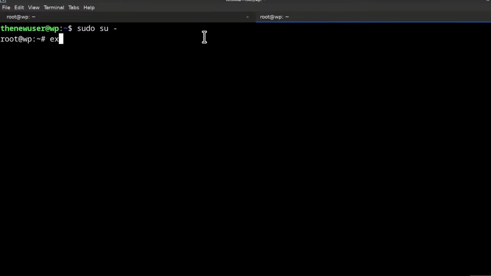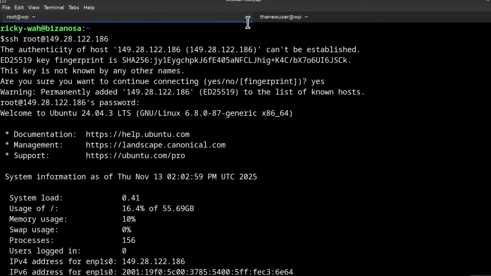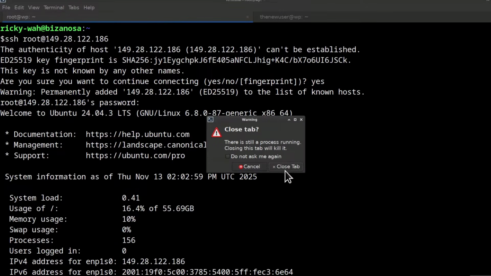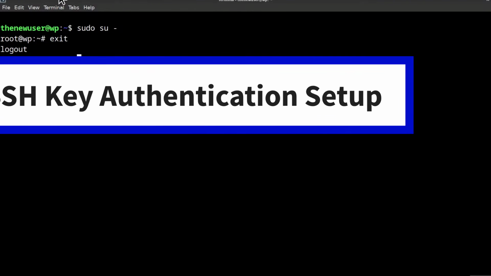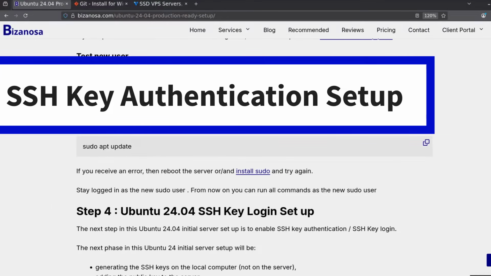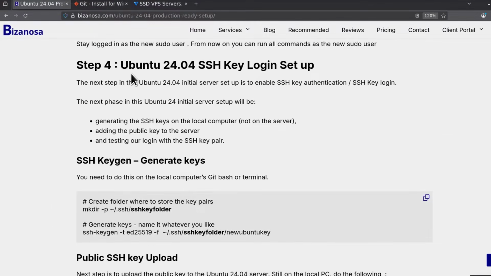So I'll exit out of the root user, and for this other one as well, I can just close this window now that I have a user that I can use to manage the server. At some point, we're going to disable the root user from logging into our server. So let's come and see what is the next step. We've tested the user. Now the next step is to set up SSH key login for that user.